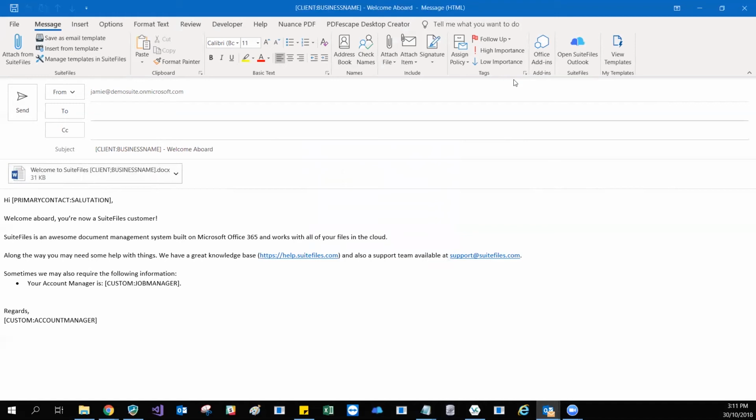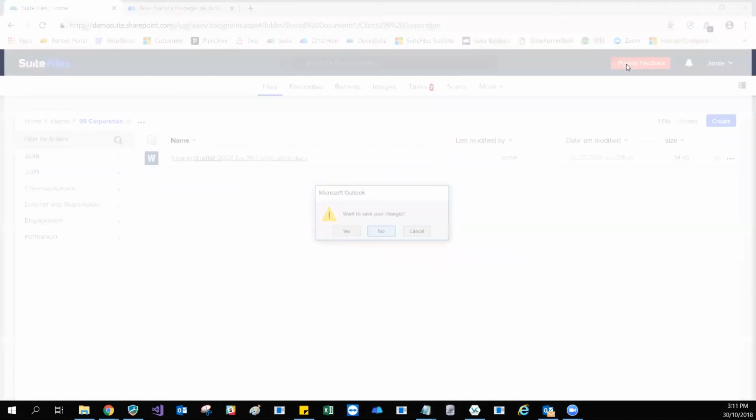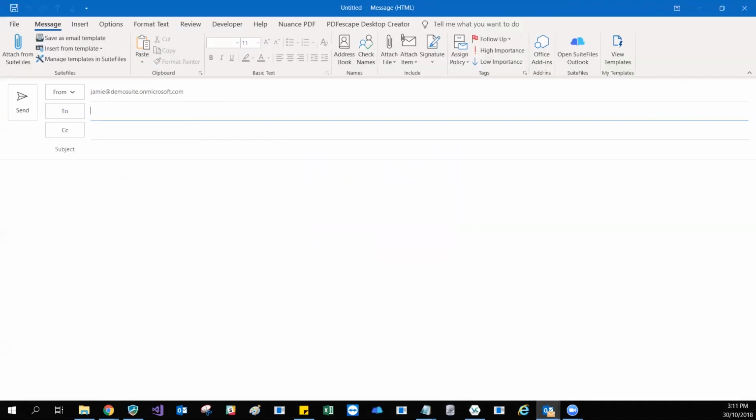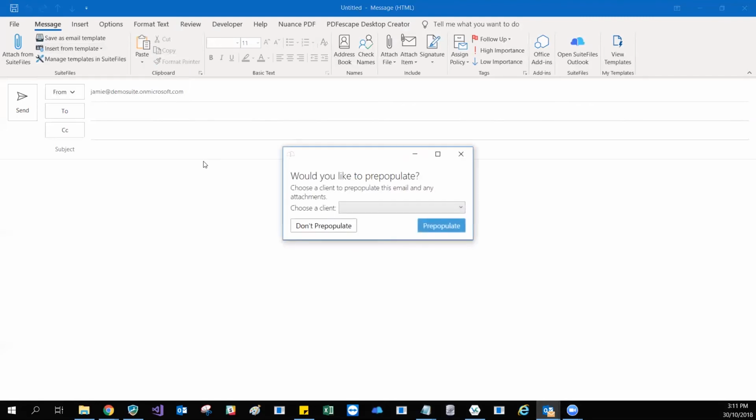So I can now close this email like so. And let's go ahead and compose a new email. Now at the top left, if we go to the Insert from Template option, we can select our email template that we just created. And if we want to create just a copy of that content and we don't want to populate it with client information, we use that Don't Pre-Populate button. That's what I did just there so I could show you the merge fields.